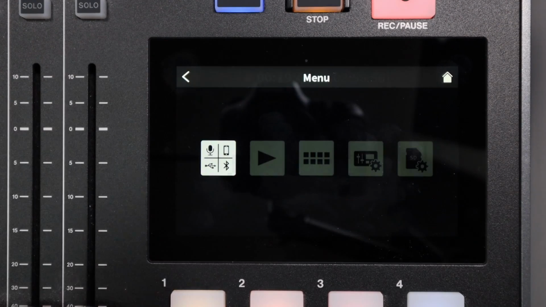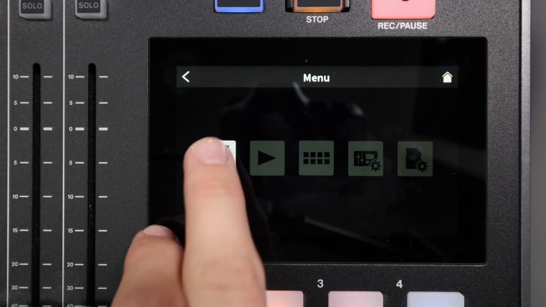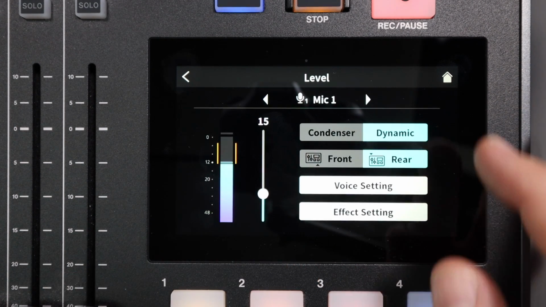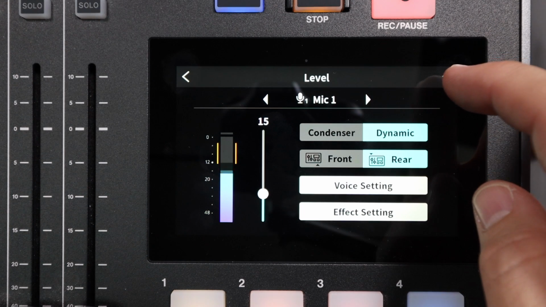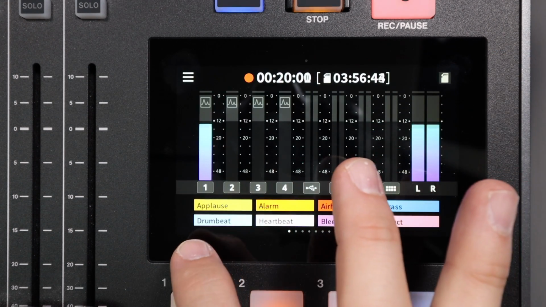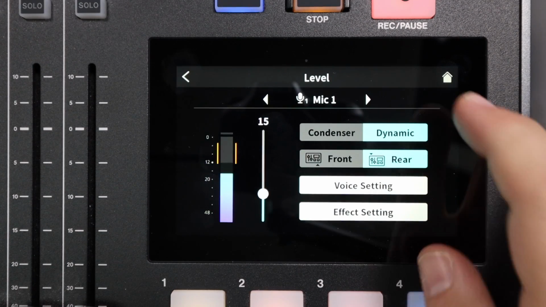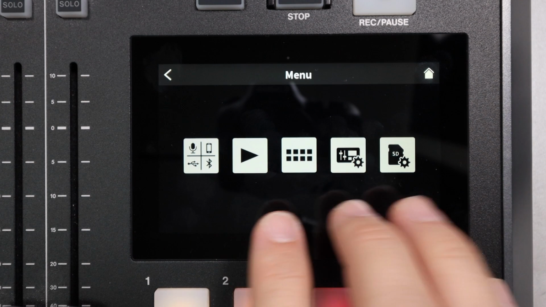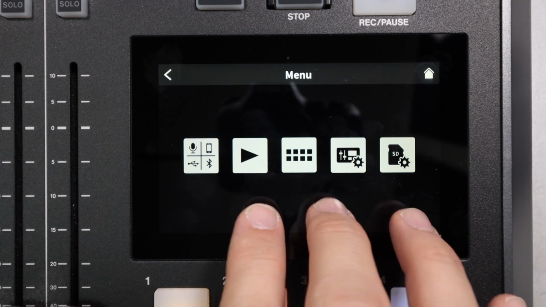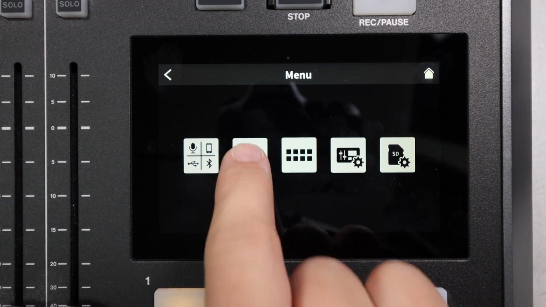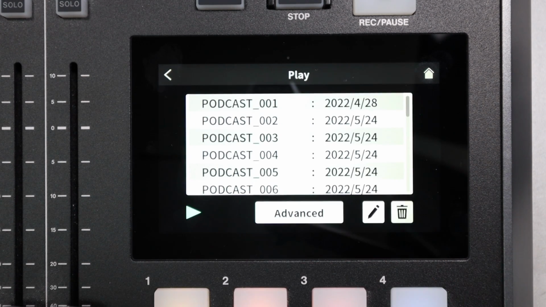Then if I click on the hamburger menu, the very first option is another way to get to each of your channels and make adjustments. I'm not a big fan of this route because it's too many clicks. I like that they have updated the firmware to allow you to just click on the channel at the bottom and make adjustments there. Now I'm no longer recording on the Tascam because while I'm recording, you could see I wasn't able to access these portions of the menu. The first one allows you to listen back to your recordings if you want to on the device.